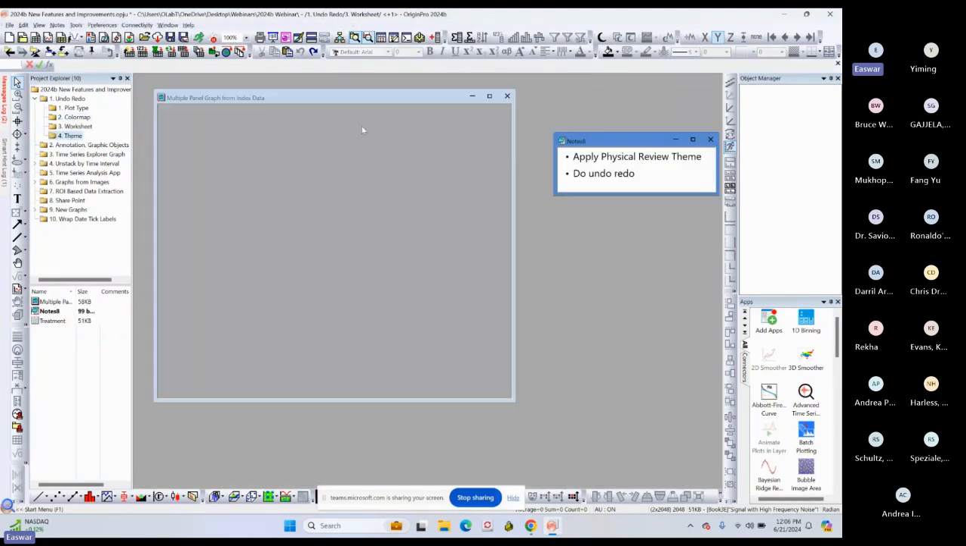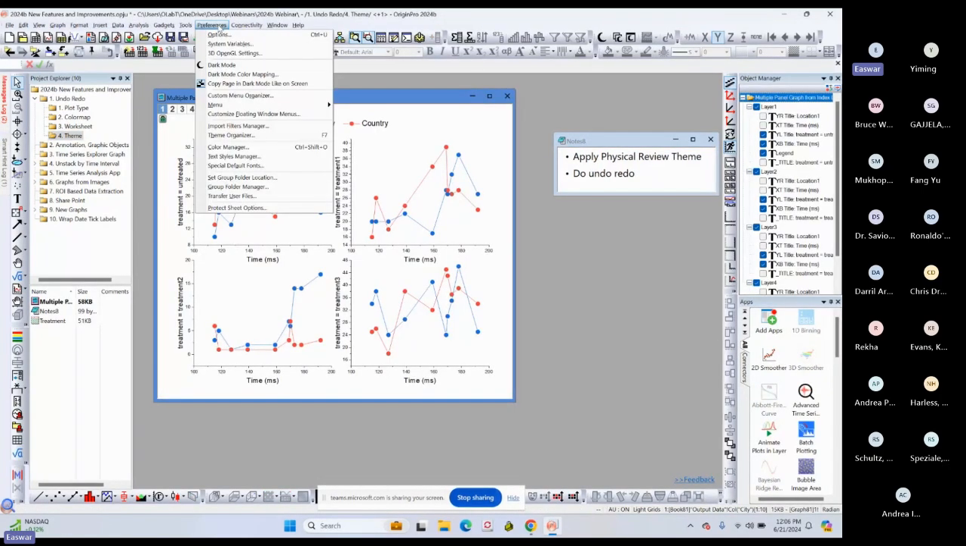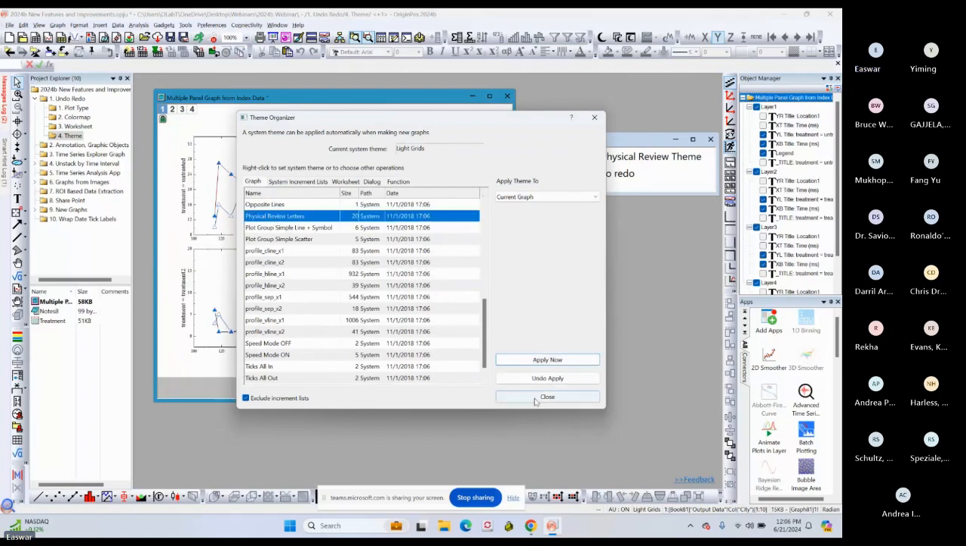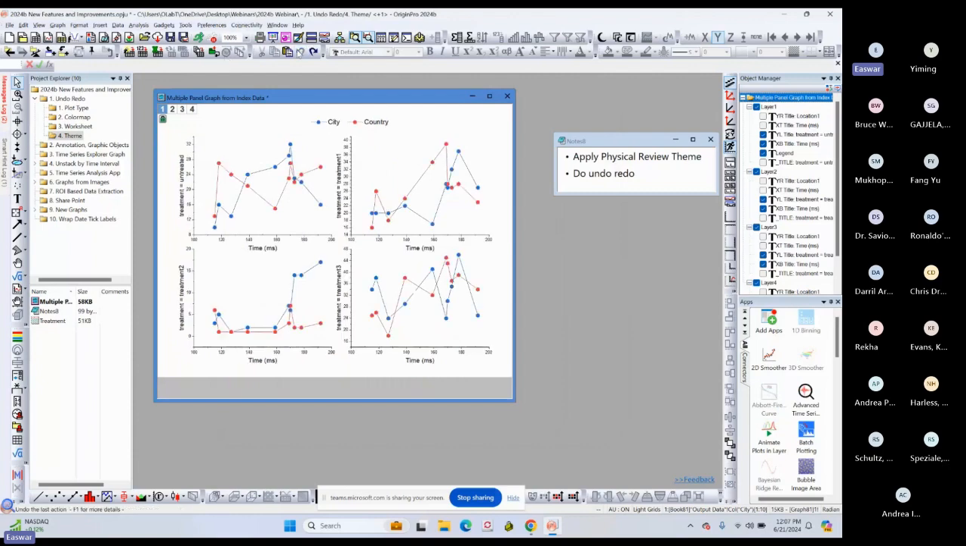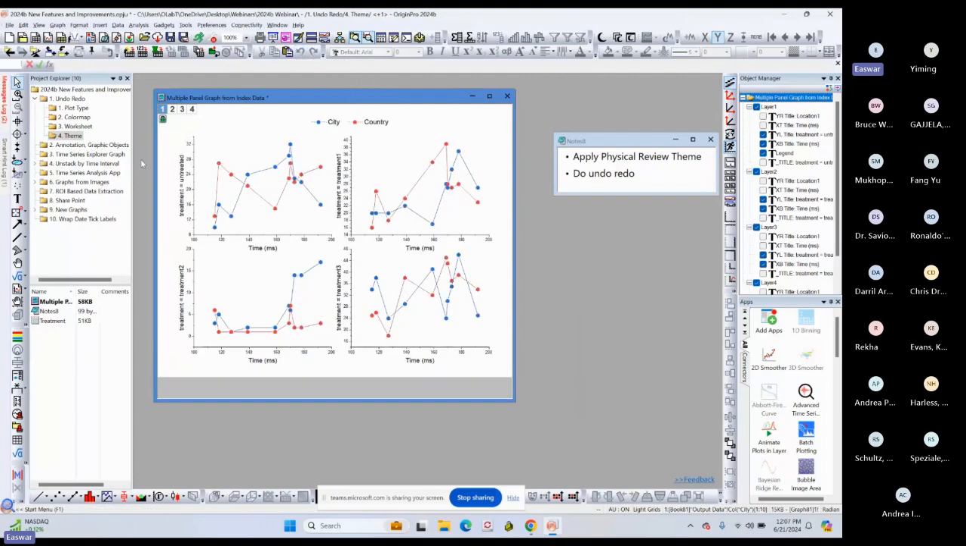Another quick example, I have a graph here. I want to apply a theme. As you know, under preferences menu, there is a theme organizer. This is not new. It's been around for many, many versions. So I'm going to choose physical review letters and apply and close. So I can undo, redo between these two themes. Okay. Just a few random examples of undo, redo.